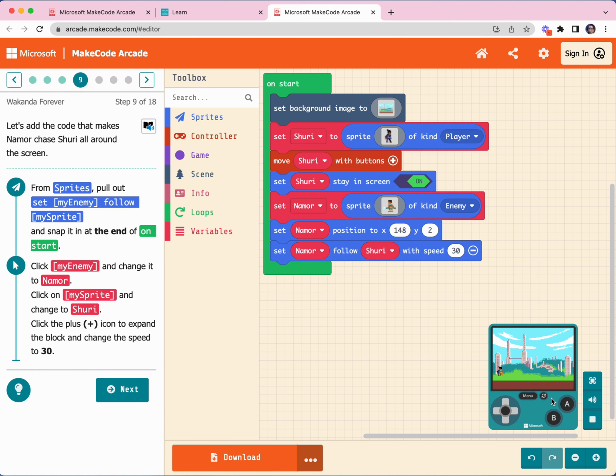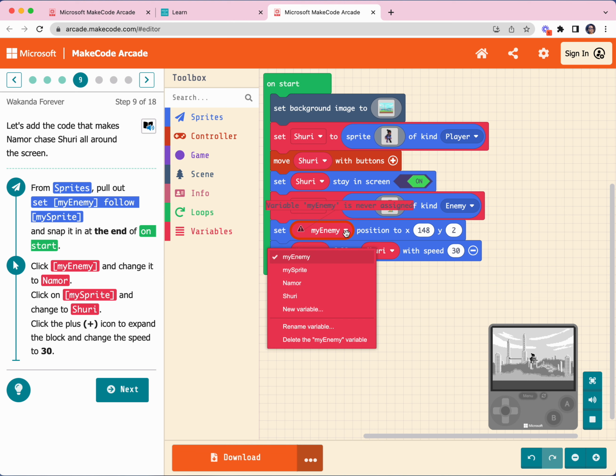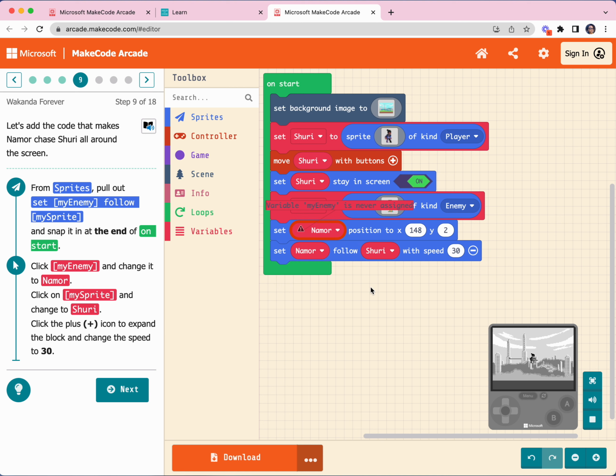But make sure that your students are testing along the way and make sure you don't see any hazard signs. When I have my enemy or my sprites, those variables don't exist, or I'm not using those variables. So you'll see a hazard sign pretty much letting you know that this is not being used. So you're not talking to the correct character. All right.